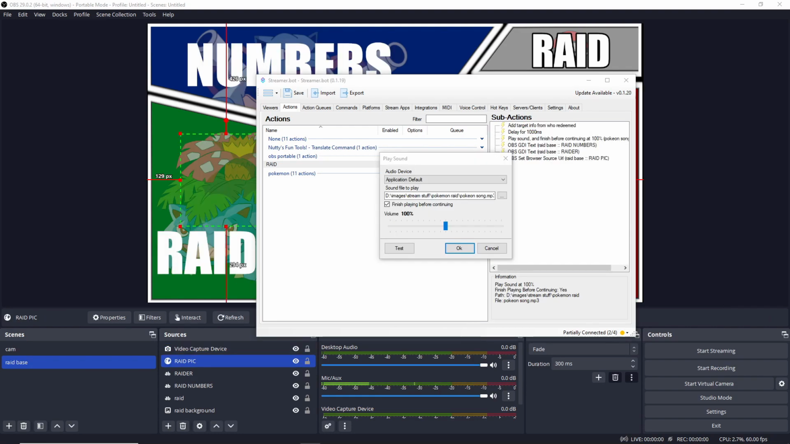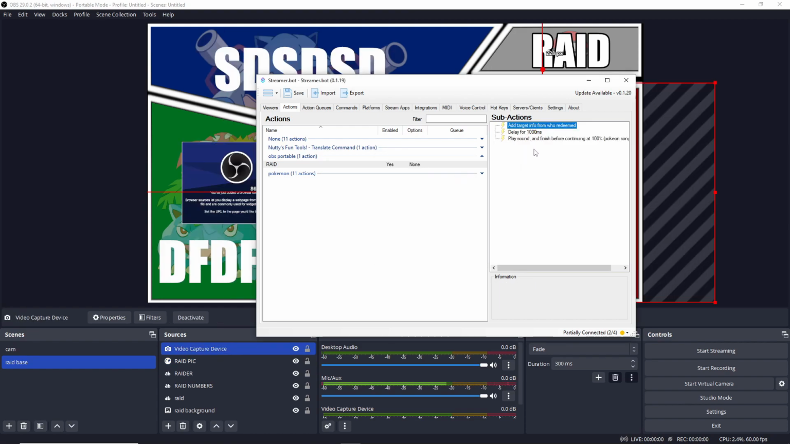Okay. Oh, one thing I did forget. When you're doing your play sound, untick this finish playing before continuing. Otherwise, it'll play the whole thing and then do everything. So this is where it's going to change all the information.